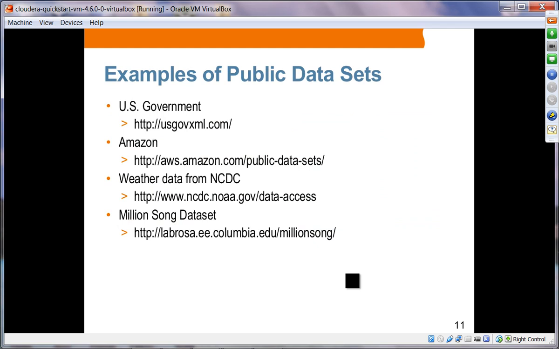Examples of public data sets. In fact, you can go out to the net, and if you just Google public data sets, you will find lots of places where these public data sets are available. Okay, so the US government has a website where it maintains lots of public data. Amazon has a website that maintains some data. Other examples are weather data, song data and movie data. There are lots of public data sets you can take advantage of as a data source.